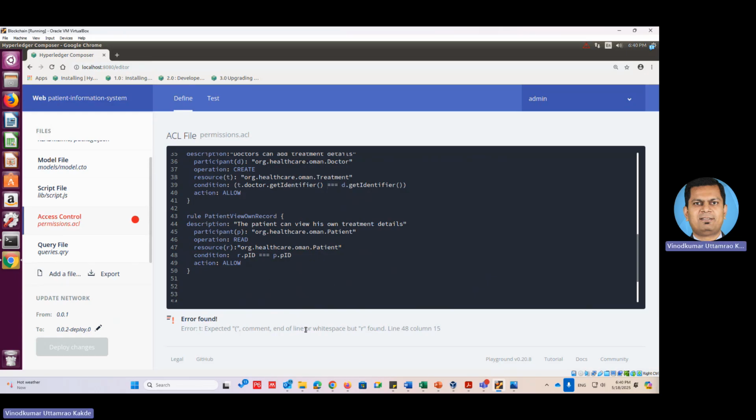What is the error? White space, but yeah, the condition we have to put in the brackets. Okay. So we forgot to put the condition in the brackets. So these are some sample rules. If you want to put it for his own treatments, you can also put the same thing. You just have to use the get identifier.